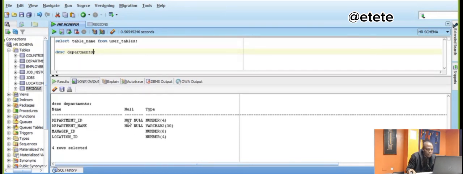Now, it's telling you not null for department ID and department name, meaning that every time you insert a department, there must always be an ID for that department, and that department must always have a name. It is not mandatory for that department to have a manager, and it is not mandatory for you to input the location of that department. But two compulsory things that you must have are department ID and department name. So that is what this is telling us.